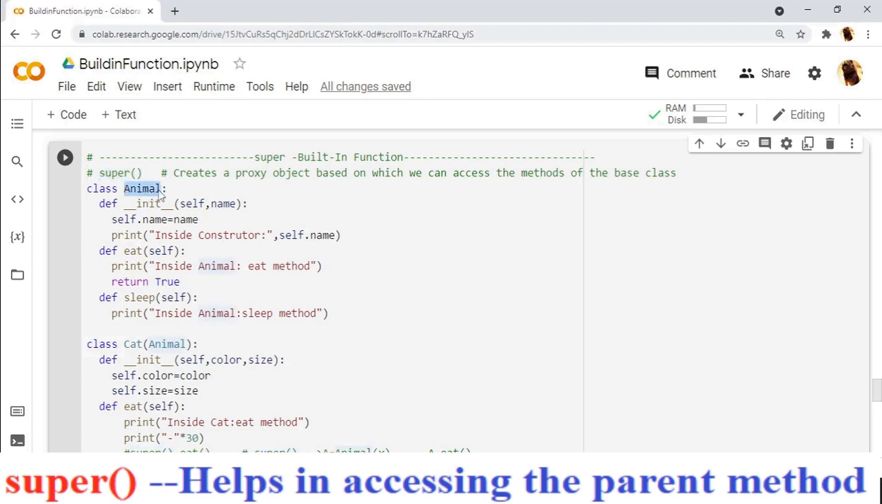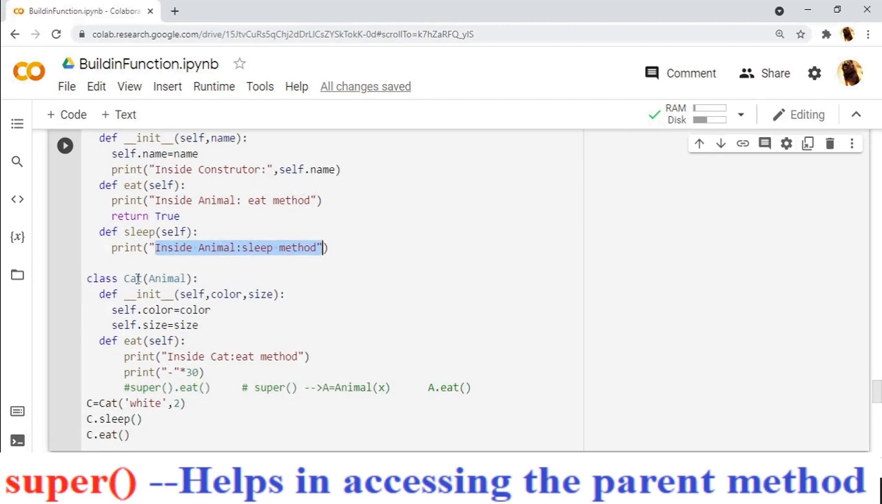Here, animal is a class which contains eat and sleep methods. Inside the eat method, it prints "inside animal eat method". Inside the sleep method, it prints "inside animal sleep method". Let us create another class called cat, which is a subclass of animal. That means animal is a superclass or parent class, and cat is a child class or subclass. Inside the class cat, we have a method called eat, which prints "inside cat eat method".